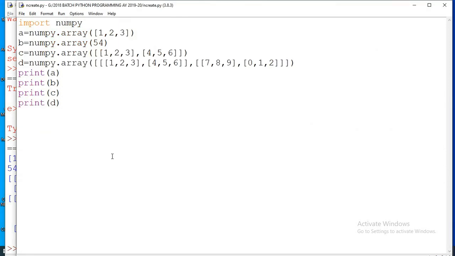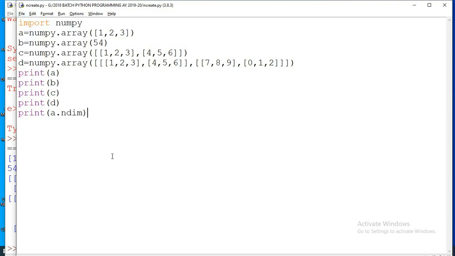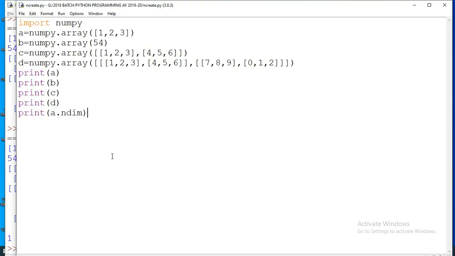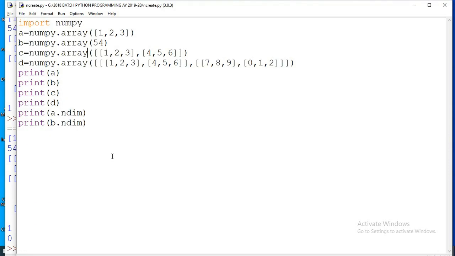And in order to get the dimension of a particular array, you have to use ndim. Okay, so you can go with a.ndim. We will get the dimension of array A. If you execute this one, see, the dimension is 1 for A. Now we will go with B. So b.ndim. What is the dimension of array B? We will get 0 because it's a 0-dimension array.